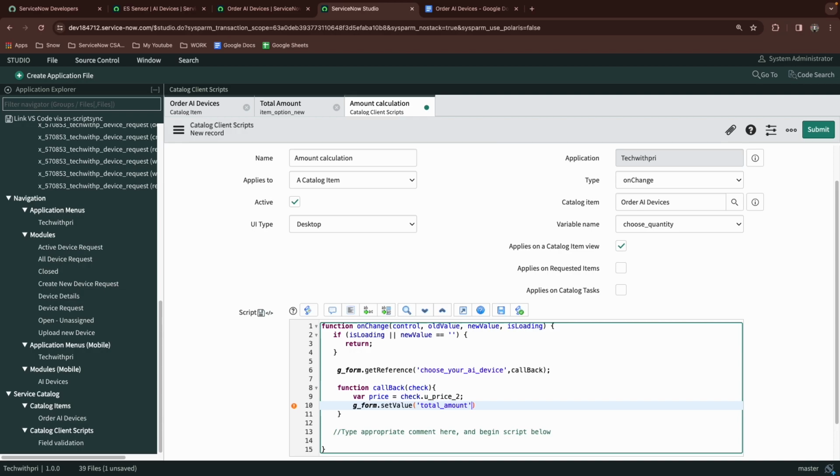And here I need to do the multiplication. So price is automatically an integer field, so I don't need to convert it. Price into, now here I will choose the new value. So new value is the quantity, right? So I can convert it with parseInt, and then new value, because new value stands for the current value of the quantity. We are doing it and I think it should be fine. Let me submit it and let's try.